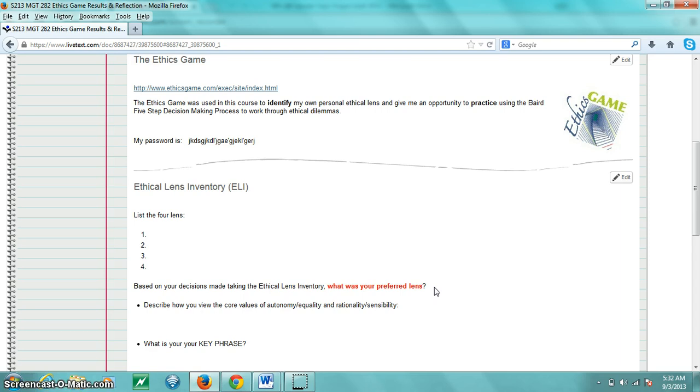So based on your decisions made after taking the ethical lens inventory, first of all, what I'd like you to do is write in what was your preferred lens. So again, if you were periscope, which means you sat really close to the center, instead of just saying periscope, I would say periscope and say I was in the center, which means I had a pretty good idea of what's going on with everything. Or you're going to say I was in the relationship lens, or for some of you like me, I kind of toggled the line between 2 lenses, and so my results were 2 lenses.